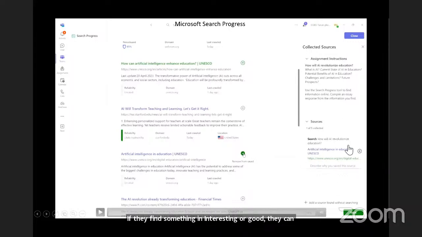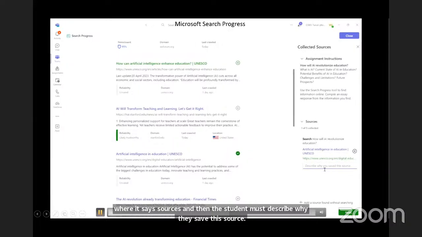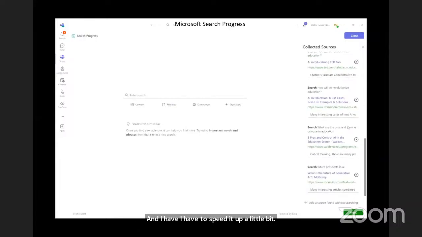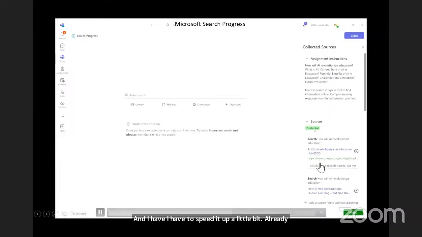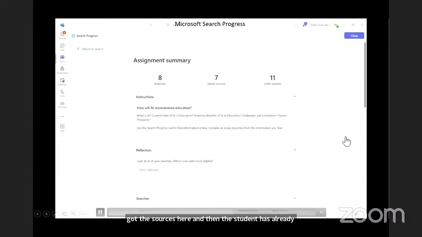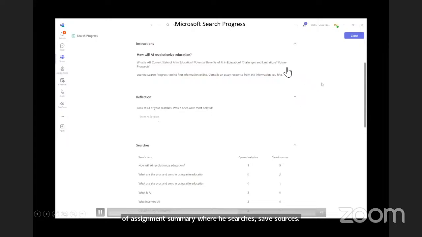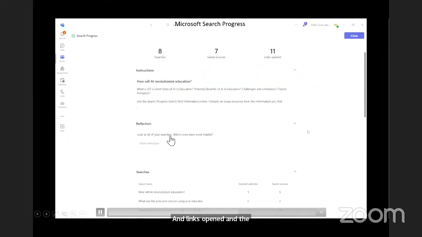It will come here on the right side where it says sources, and then the student must describe why they saved this source. And I have to speed it up a little bit. Already got the sources here, and the student has already described why they chose these, and then they get this kind of assignment summary where it shows searches, saved sources, and links opened. And the reflection: look at all your searches, which ones were the most helpful?